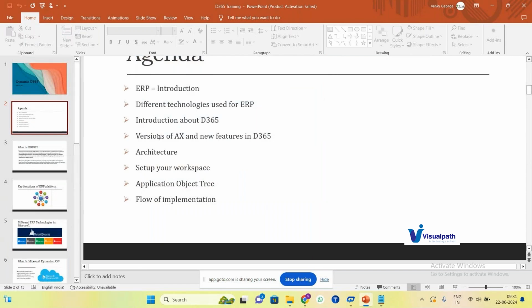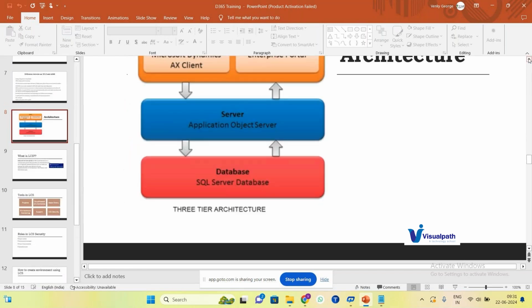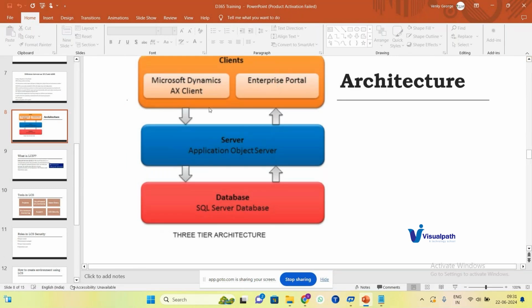Now, the architecture. So what is the architecture? In Dynamics, what kind of architecture are we using? Over here you can see the diagram, which will give you some brief information. We are using a three-tier architecture in Microsoft Dynamics. What is a three-tier? Three-tier means client, server and database, in simple words. We have three different kinds of components: the client is one type, the server is the second type, and the database is the third type.